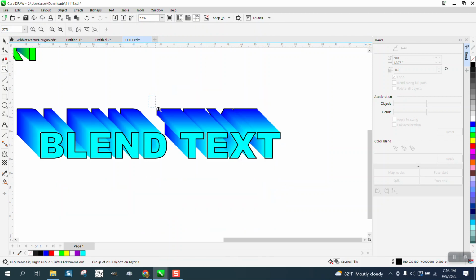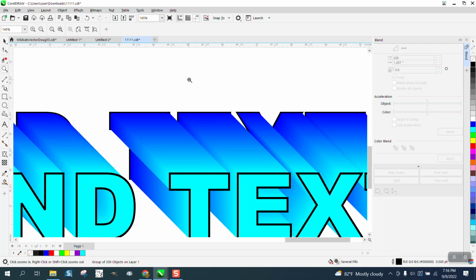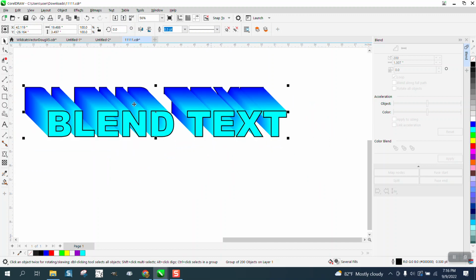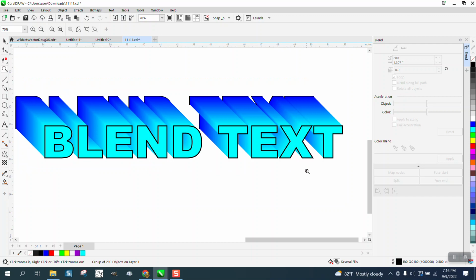You're going to have an outline. You're not going to really be able to see it, but it is there, and it does work. That might be a little bit thick for an outline, but that's how you put an outline on the text on a blend. Anyway, I hope that helped a little bit.